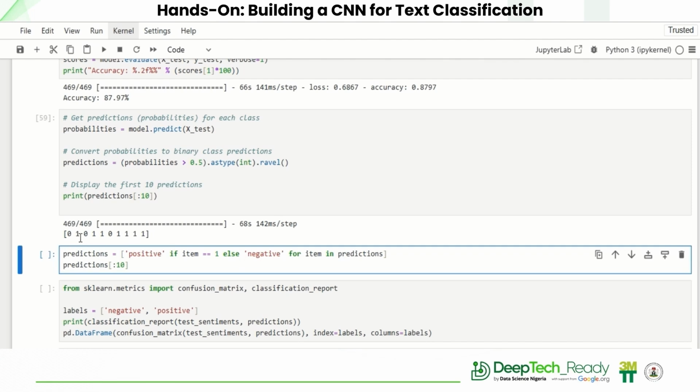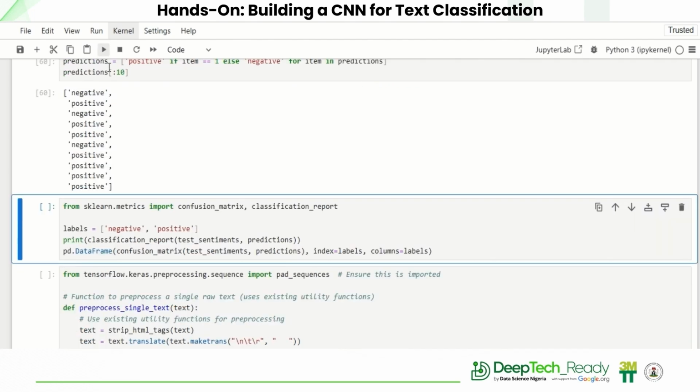So for this, it will be 0, it will be negative. So it will be negative, positive, negative, positive. So let's run the code and see it. So you can see that this was happening.